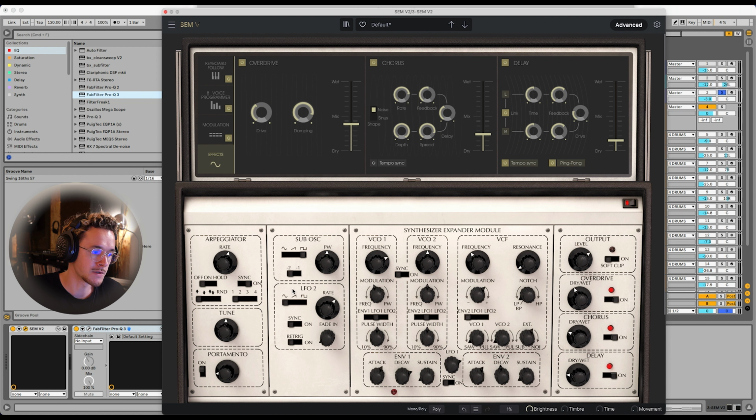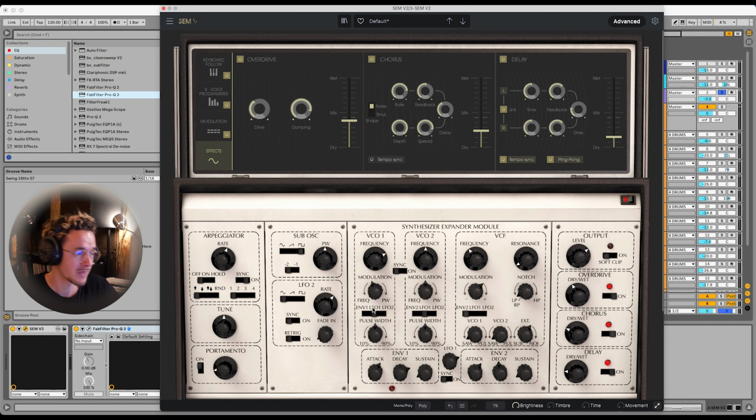We have two LFOs. LFO 1 is down here. It's a bit hidden. I actually looked for it quite a long time when I was opening this synthesizer for the first time. Because LFO 2 is here, but then where is LFO 1? But it's actually here in between these two envelopes.